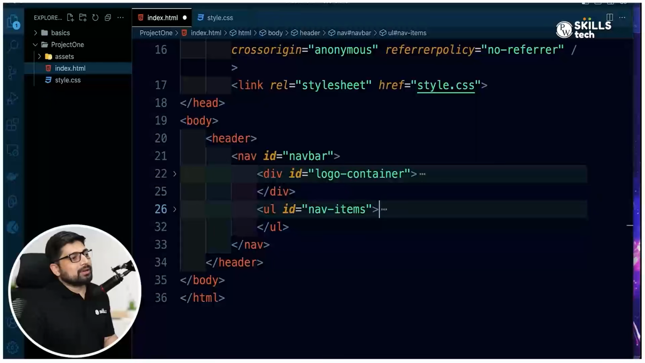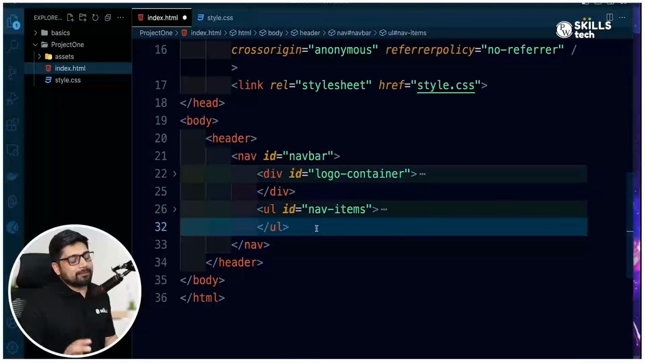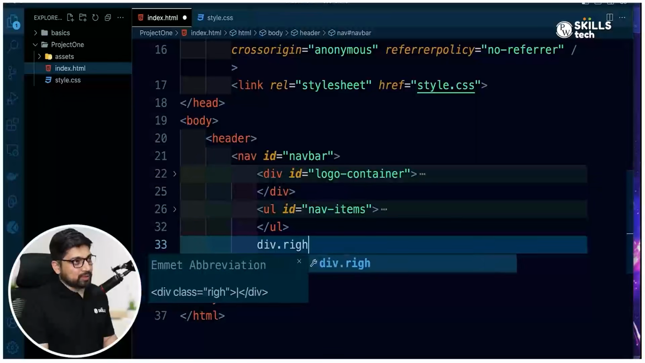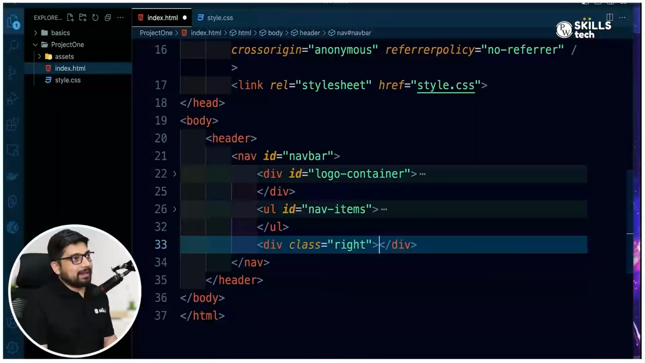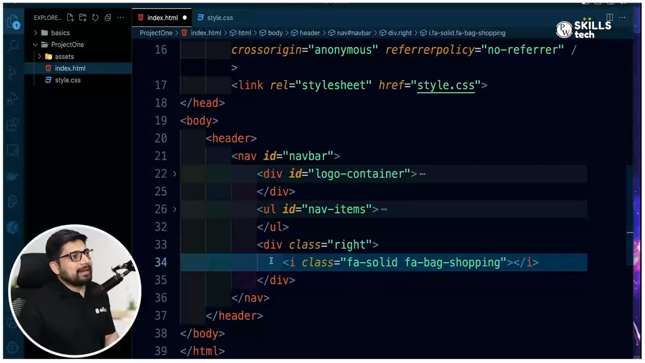And the last but not the least is the right portion. And as you remember, the right portion is nothing, it's just one icon that we are bringing in from the font icon itself. So this will be a div, which will be having a class. So use the dot, which will be having a class of dot right. And then inside this, we'll be just adding a simple i tag. The i tag is almost like the span tag. So we'll be having this one. And this one will be saying solid fa-bag-shopping. So this gives us this icon.